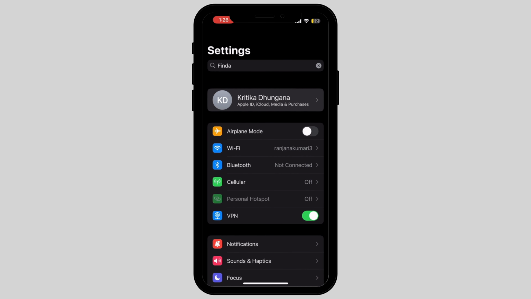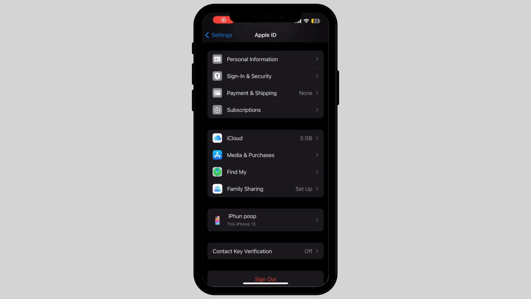Firstly, go to Settings. Here you have to choose the first option, that is your name. Tap on your name. And now there are many options, as you can see. Tap on Media and Purchases.